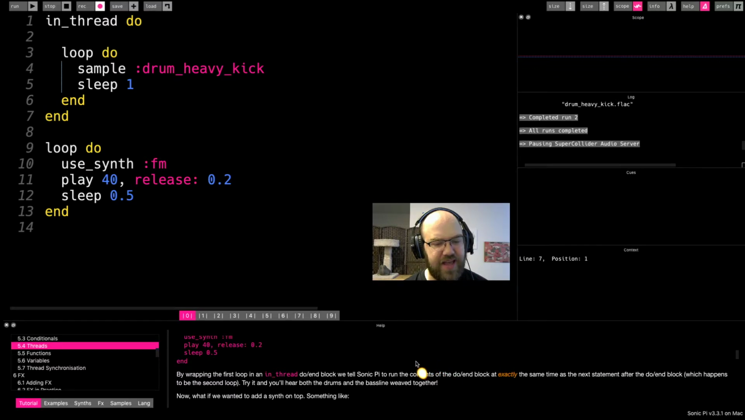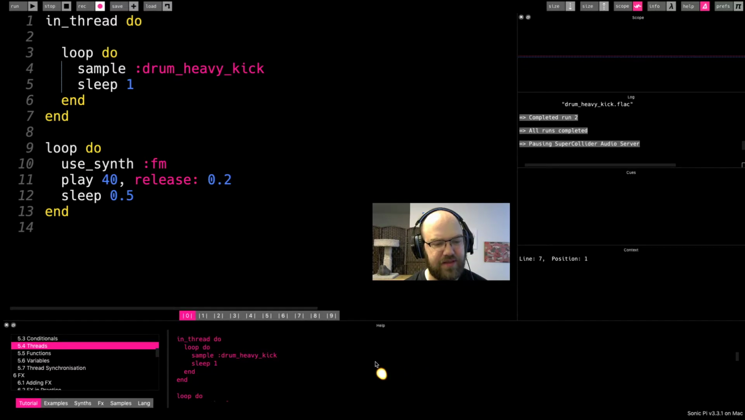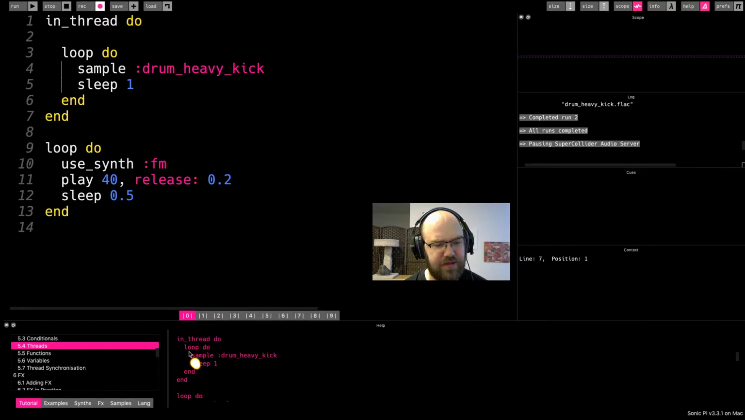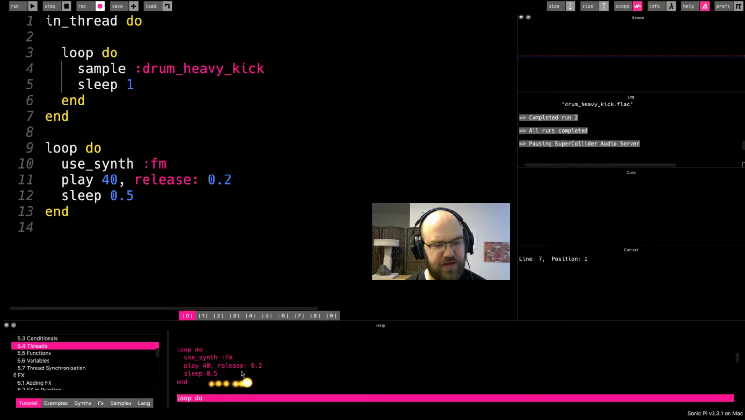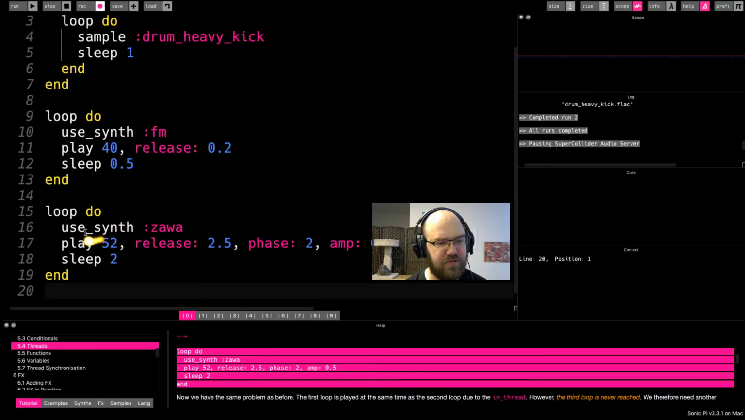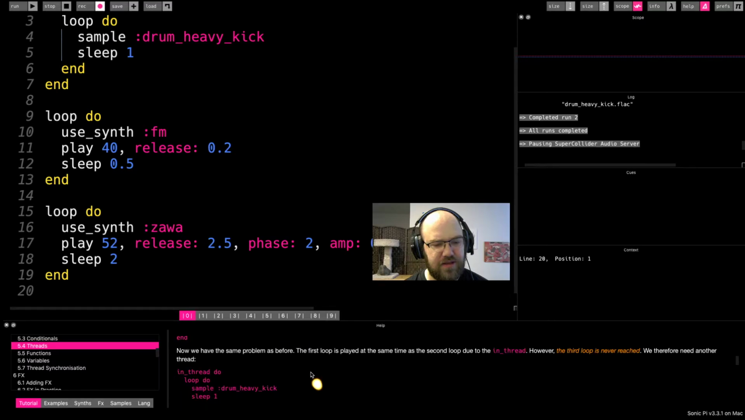Now what if we wanted to add a synth on top? Something like loop do. So we've got the thread with the drum kick, we've got the loop do with the FM synth, and now we want to add in loop do, use synth zawa, play 52, release 2.5, phase 2, amp 0.5, sleep 2, end. Now we have the same problem as before. The first loop is played at the same time as the second loop due to in_thread. However, the third loop is never reached.